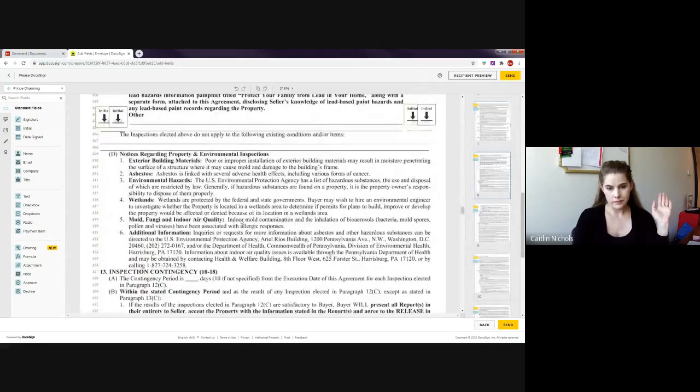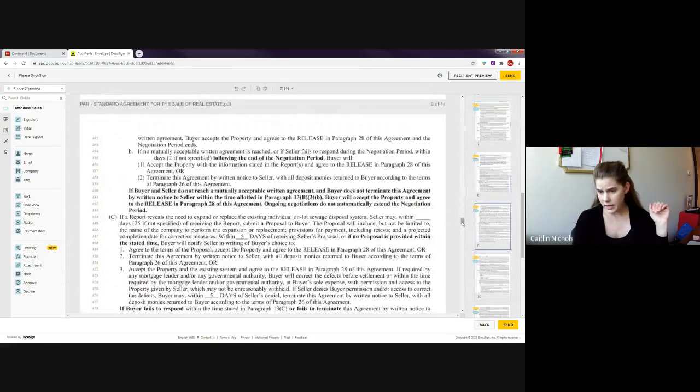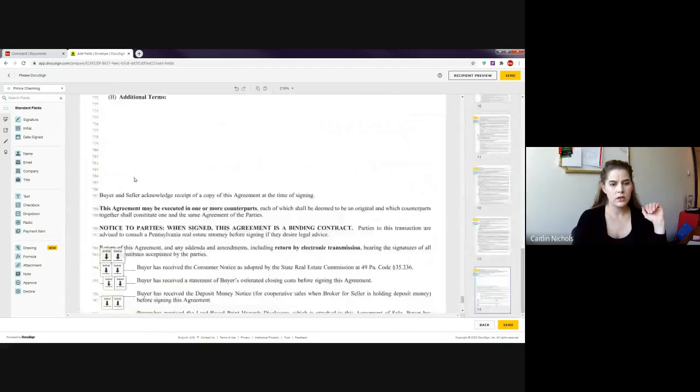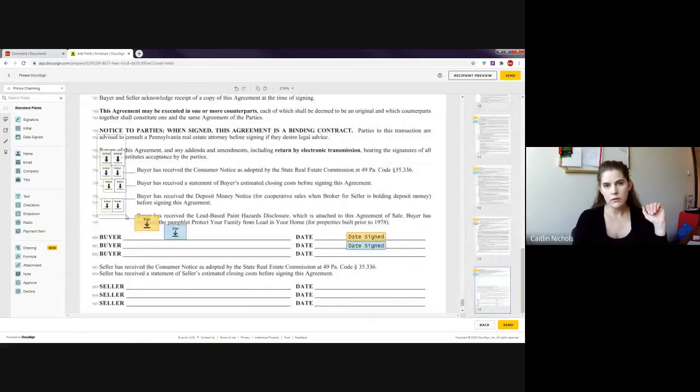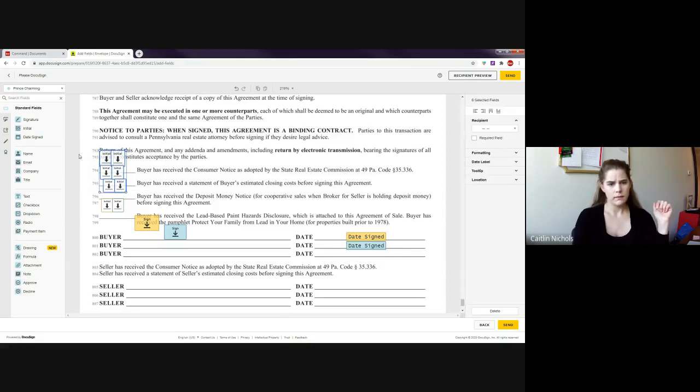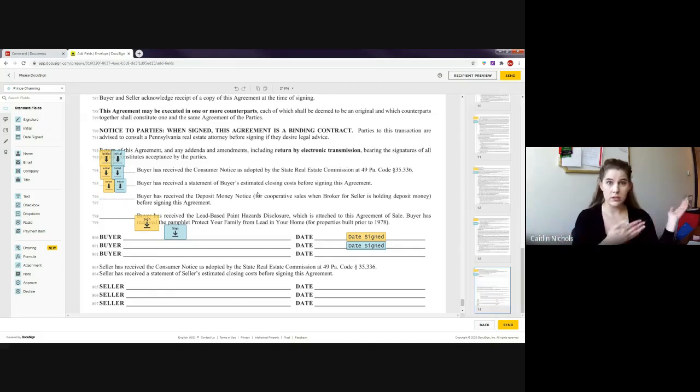All right, so at this point, and then the very last page, let's go to the very last page. These are also marked as not required. It may be a good idea to mark these as required too. It's things like confirming that they got the consumer notice, confirming that they got the buyer's estimated closing costs, that they've received the deposit money notice, lead-based paint. So those first three, that should be true. So we'd mark those as required. Lead-based paint is going to be if applicable. So if it's not applicable, then we can just delete it off.